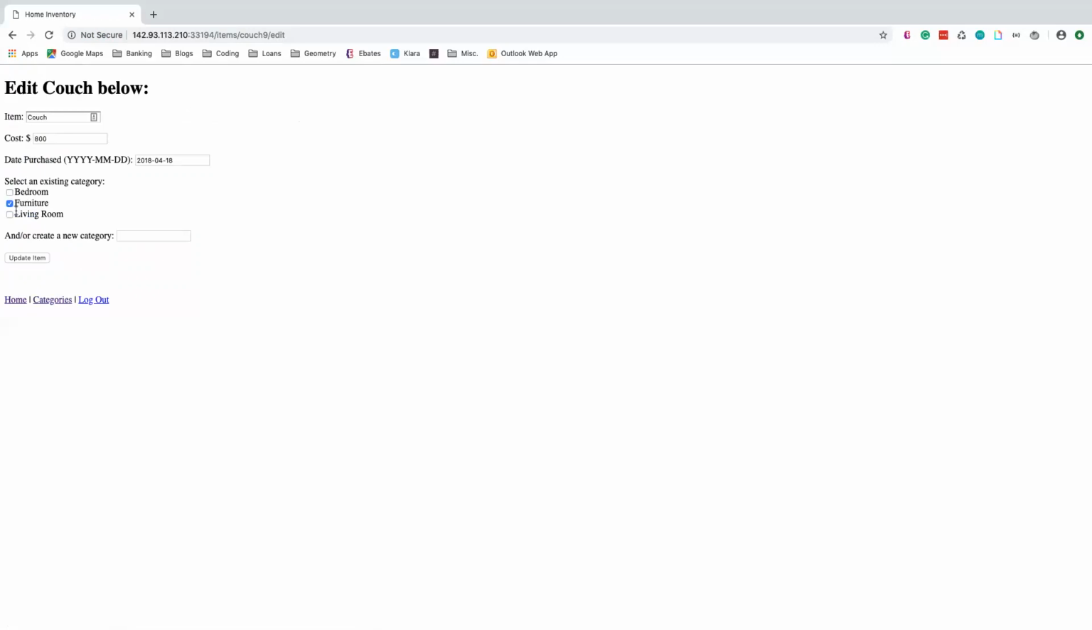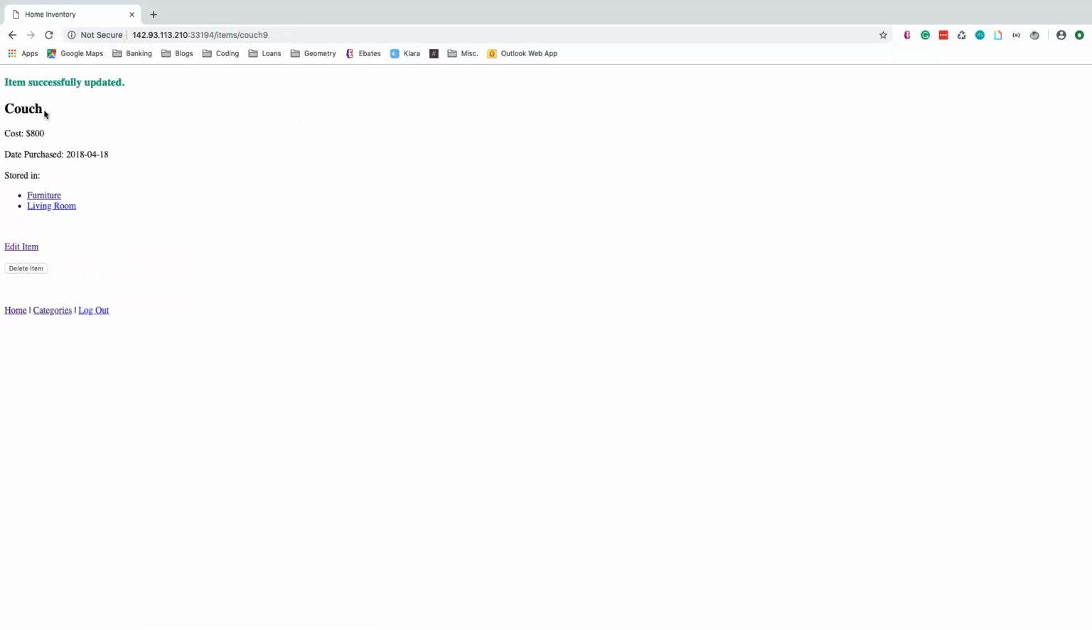So maybe now that living room is a category, we want to save that in living room. So we'll update that. And you will get a message that it was updated, and you can see that living room is now added as a category.